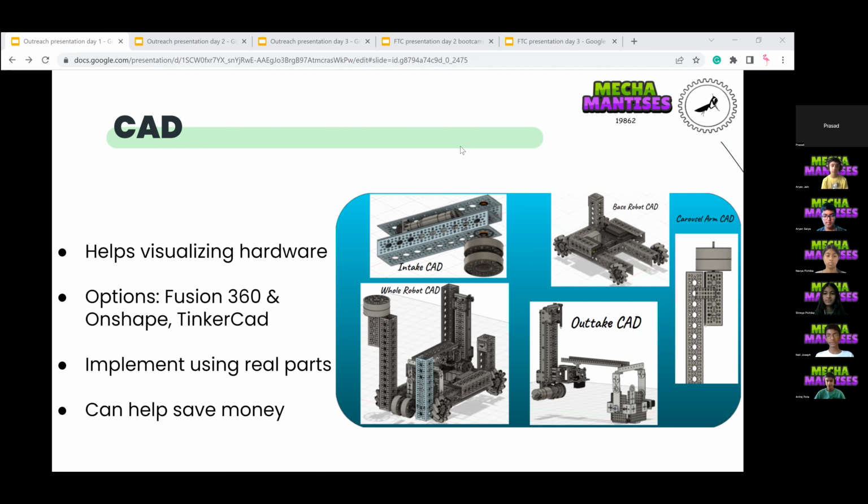It is okay to change the design of the part if it doesn't function properly. But as long as you have a CAD that mostly works, it will show others and your team that you put thought into your design and planned out your robot before building something that might not end up working. Next slide, please.